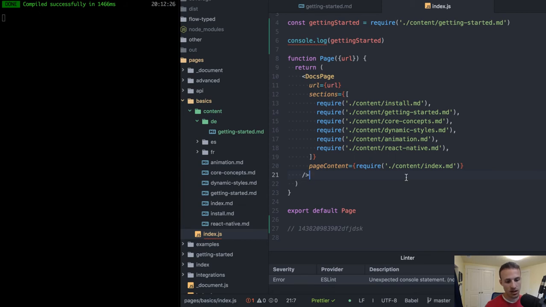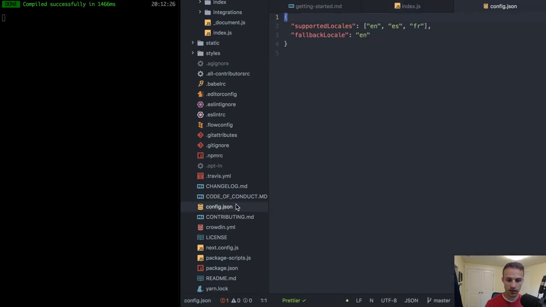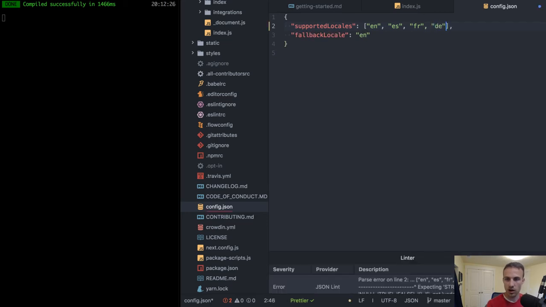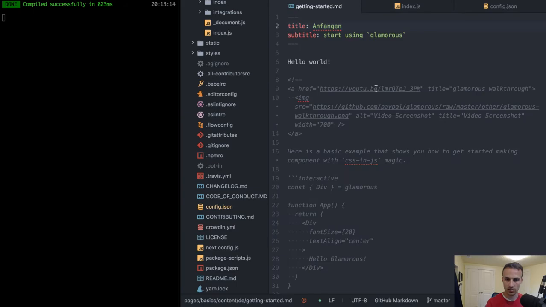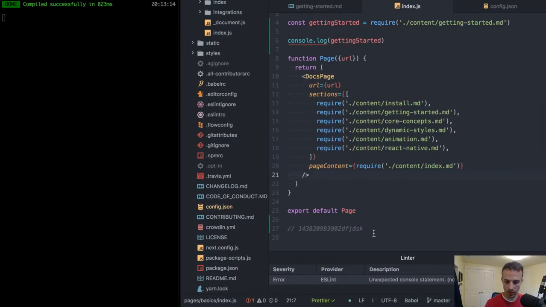The problem is that we also have something in here called the config.json, where we have supported locales and fallback locales. Maybe I should just remove that. But it's used in a couple of places, and one of them is the Babel plugin that determines whether or not to use English as the fallback. So we're going to add DE to this, and actually that might have done it for us. Maybe. Nope.